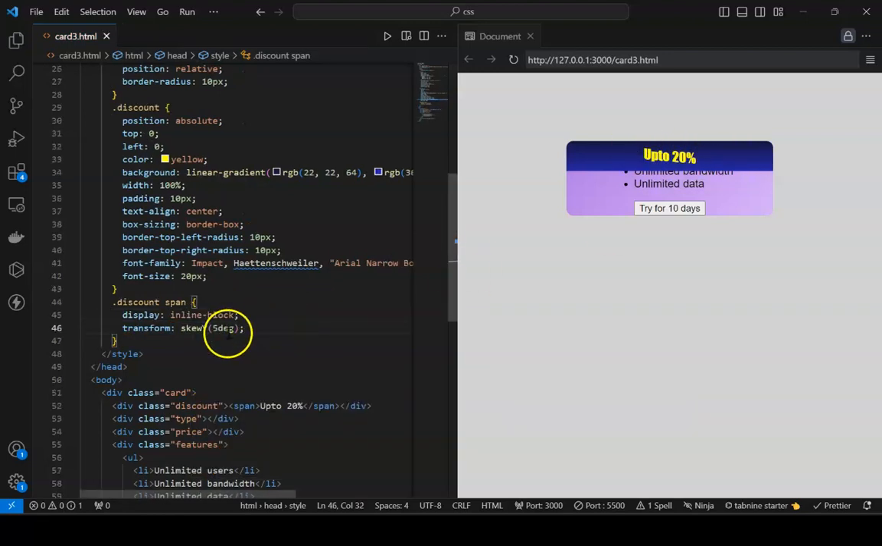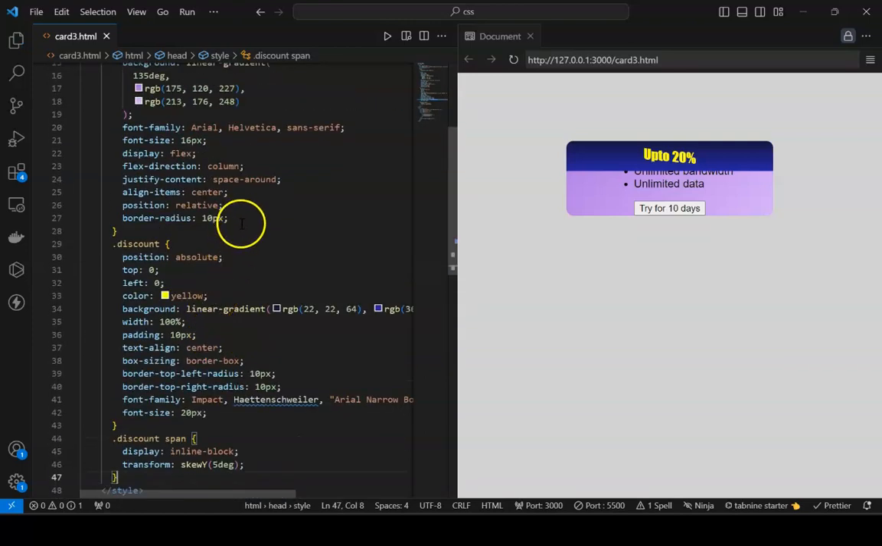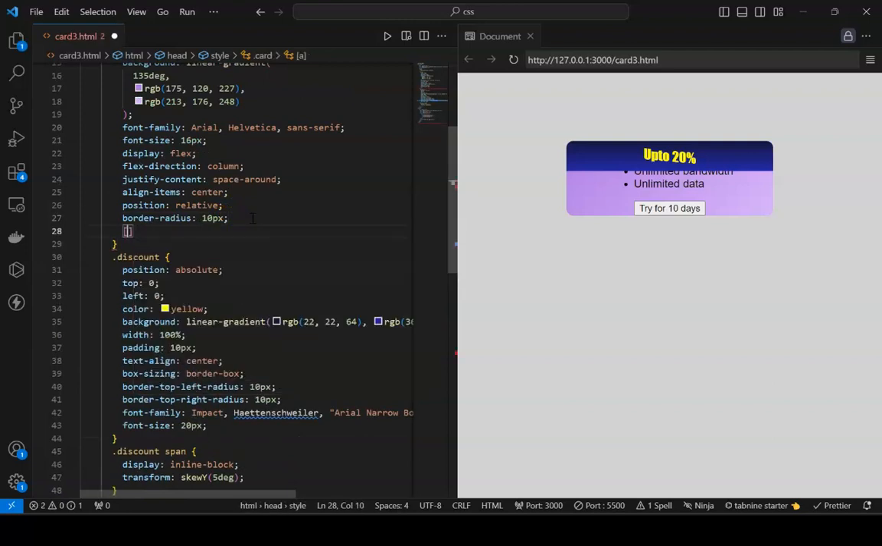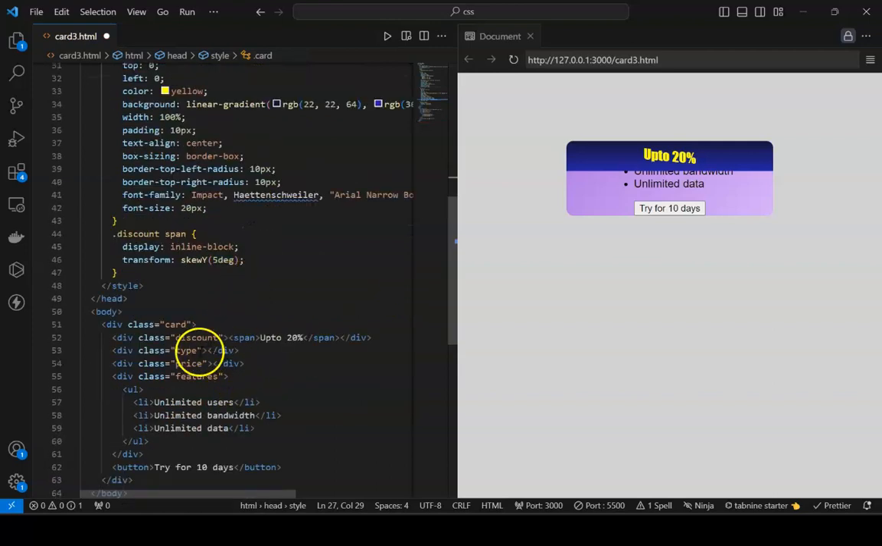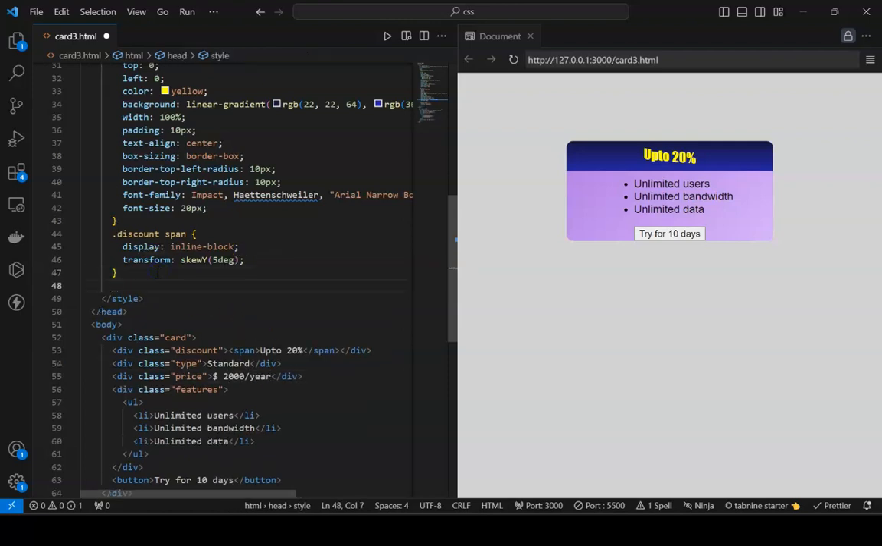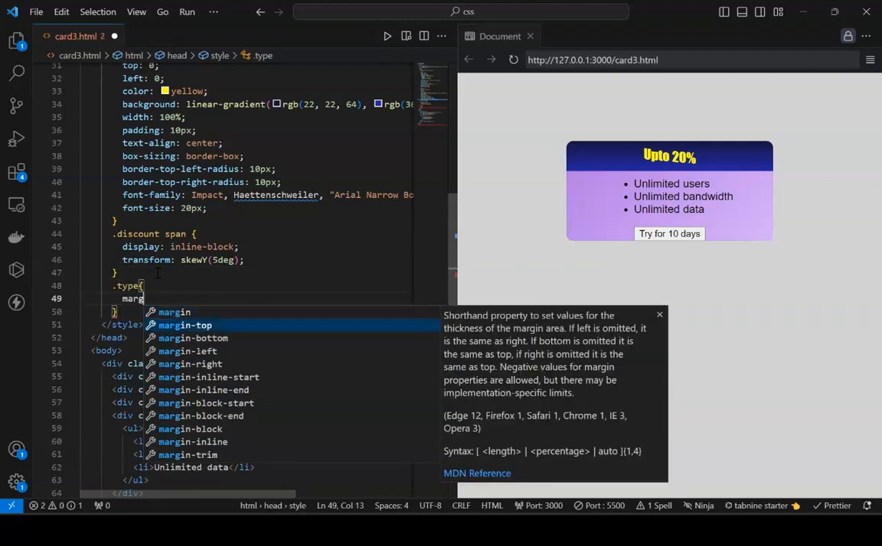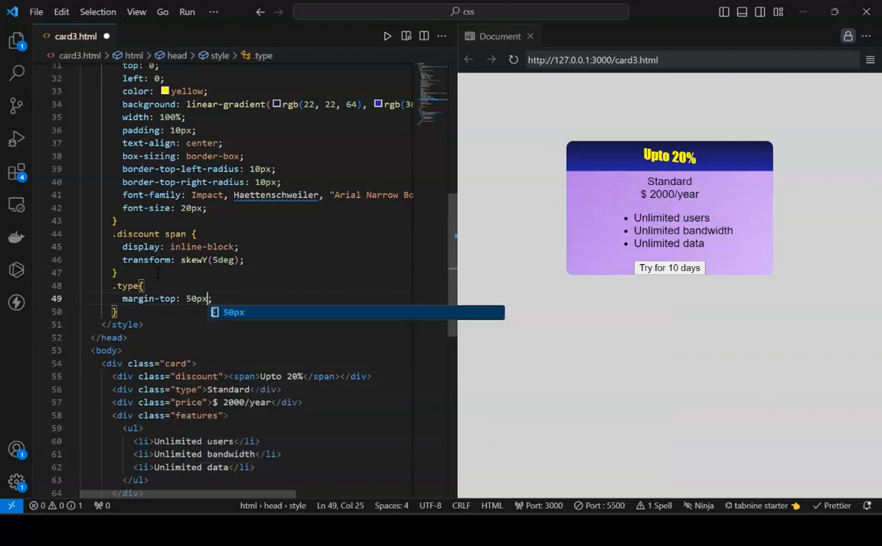Amazing. Now after that, we'd go to the card component, and let's take the type one. Type would be standard, and then we will have a price of, say, 2000 per year, like that. Okay, now we will start with dot type. So type will be around, let's mark it margin top of say 50px, so that I can see it. Maybe make it something like 60px.